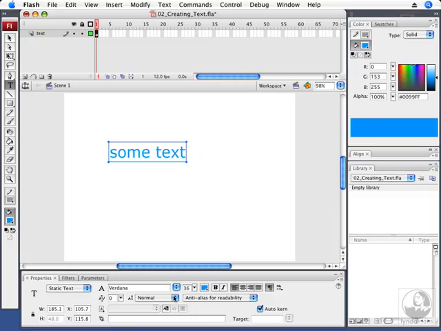The next drop-down menu allows you to choose the character position of your text. You can choose normal, superscript, or subscript. Again, this works much the same as any word processing program. So I'm just going to select normal.